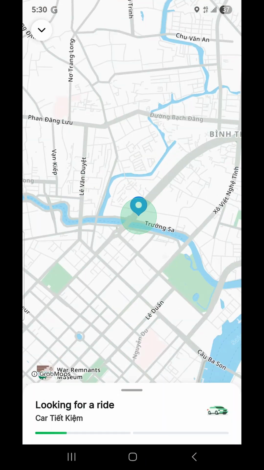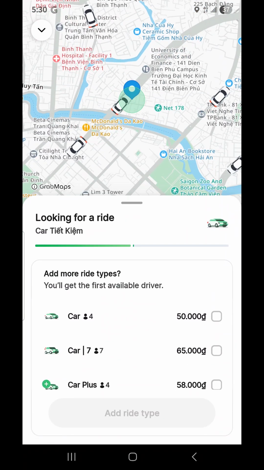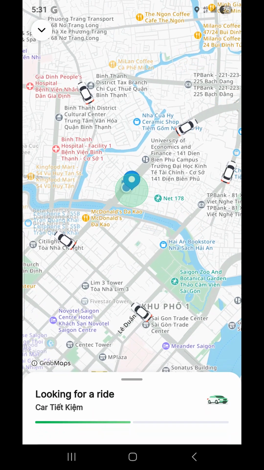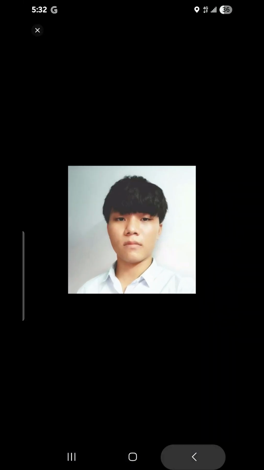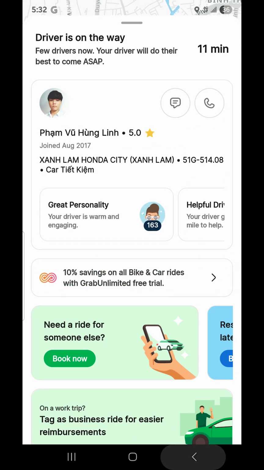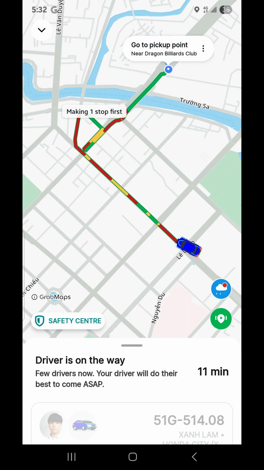Here's a new driver. Oh, once again, it's because it's rush hour. So sometimes it takes a while. Here we go. Hopefully this one. Here we go. I think we finally have one. Alright, the driver. Some information about him. Driver is on the way.